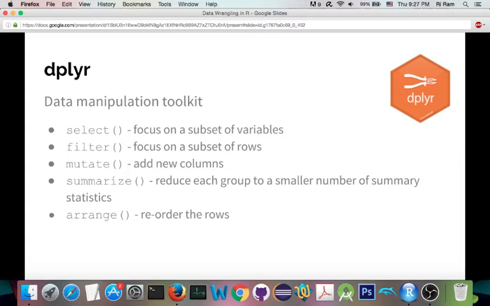dplyr is a data manipulation toolkit package, and it has 5 primary functions, which are select, filter, mutate, summarize, and arrange. Select allows you to pull out a subsection of the data, of the columns. Filter allows you to pull a subset of the observations or rows. Mutate allows you to add new columns. Summarize allows you to reduce each group to a smaller number of summary statistics, such as a count of how many observations have that particular value. And arrange allows you to reorder the rows, such as arranging in ascending or descending order.